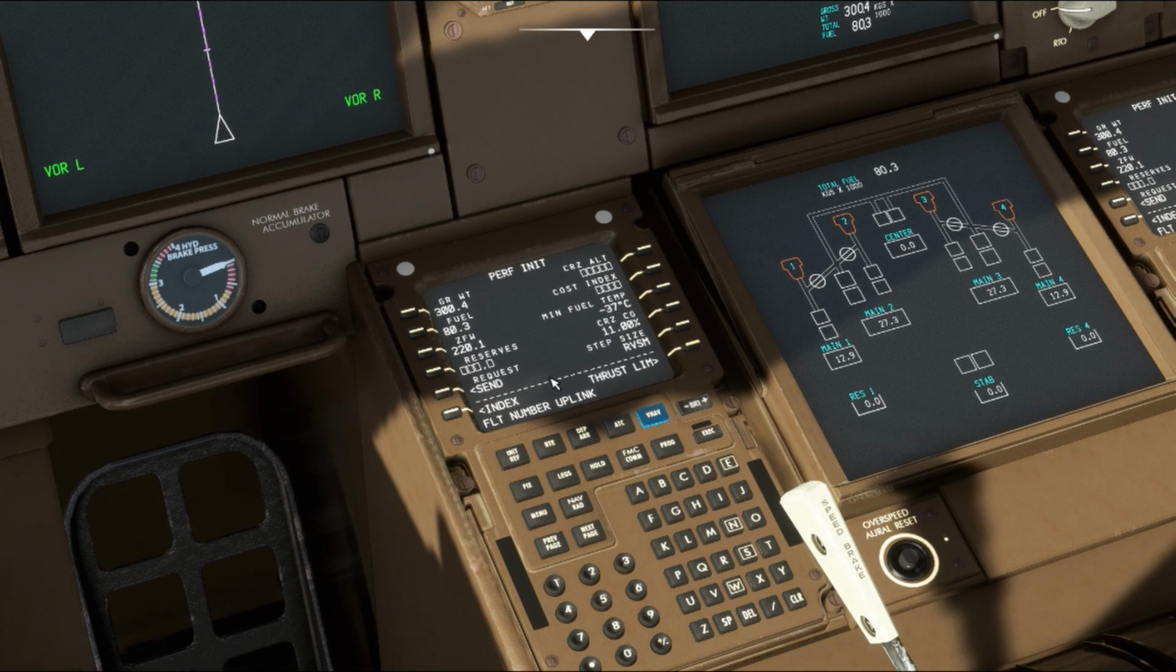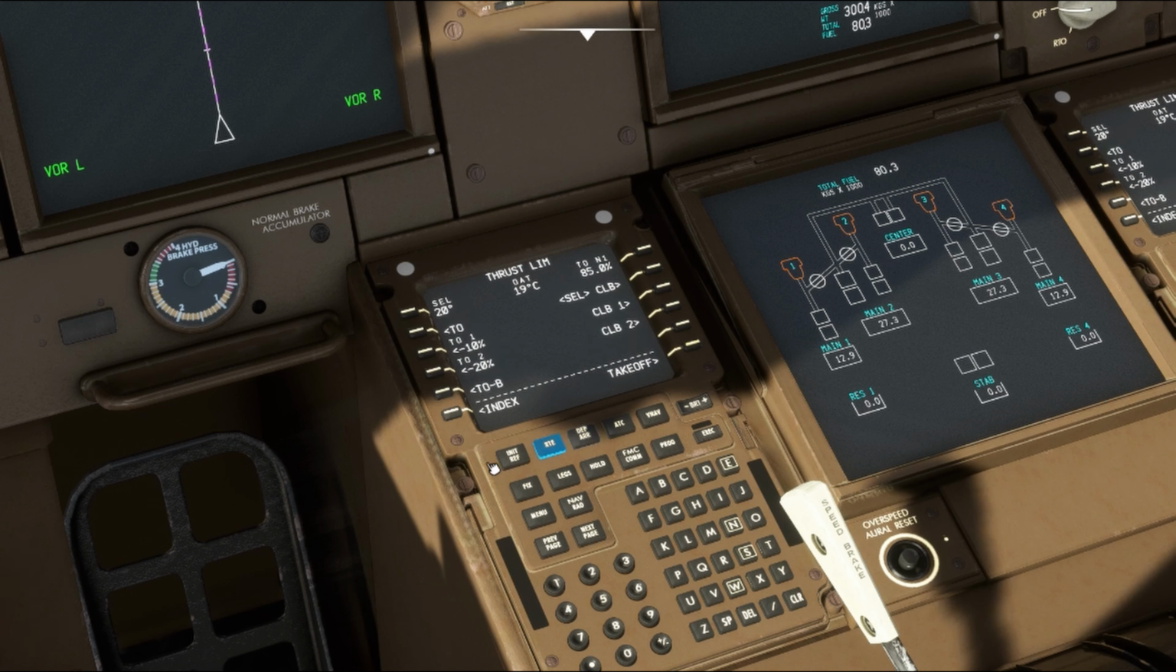So we'll go to performance initialize. You've got your cruise altitude, so let's say flight level 200, and let's just say the cost index is 20. And there you have it. It's already done the weights, the fuels, and the balances. It's telling us to select 20 degrees flaps. There's also 20, and then you can also put in your V1 speeds.